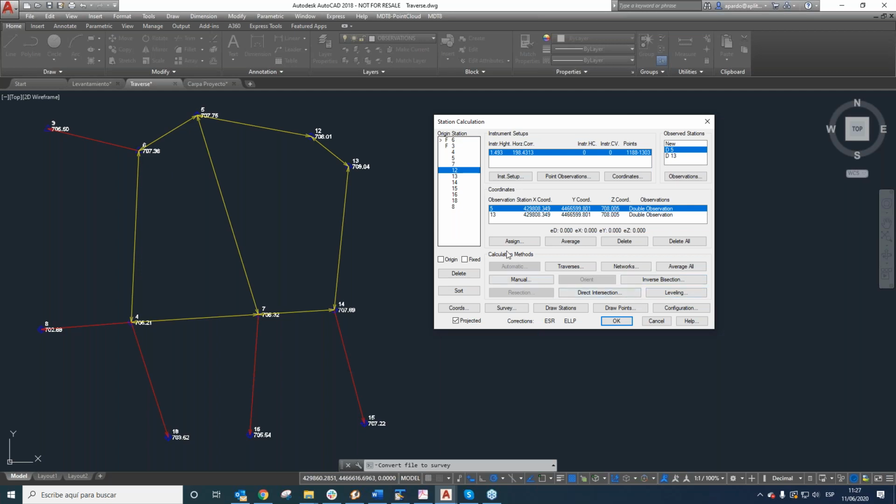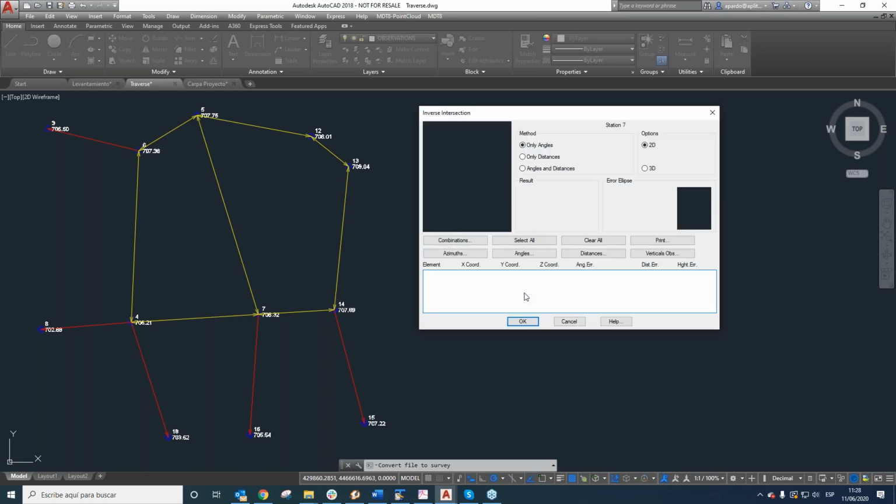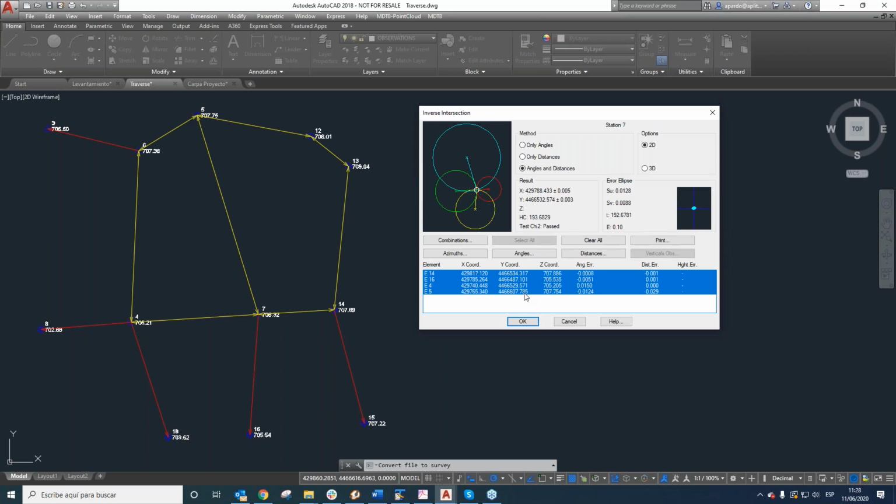In this case, we are going to select, for example, station number 7. If you realize, it activates the different ways of calculating. For example, reception. If I select, for example, the 8, it's not allowed, but when I select 7, it's activated automatically because the software detected it is possible to calculate one reception with the data that we have now. Click on reception, and the inverse intersection that we can make appears here.